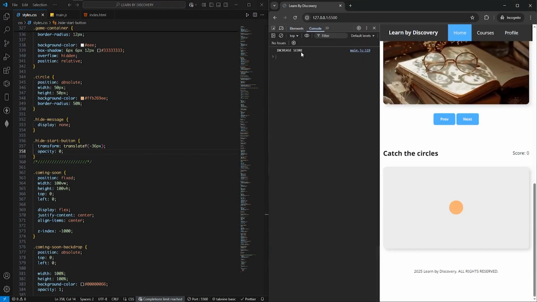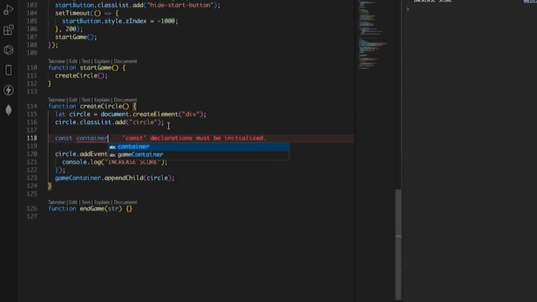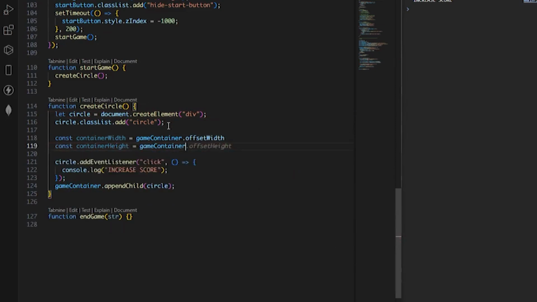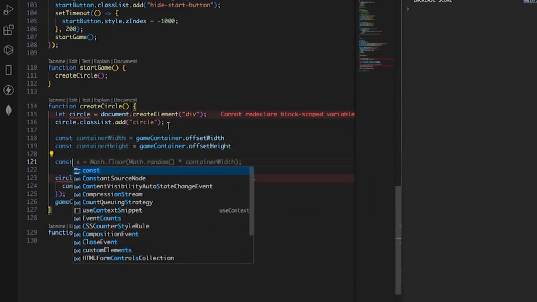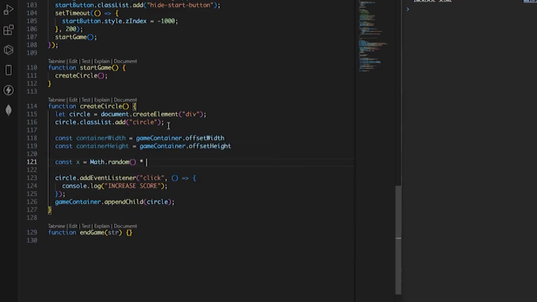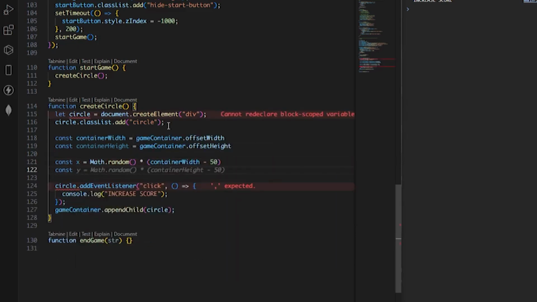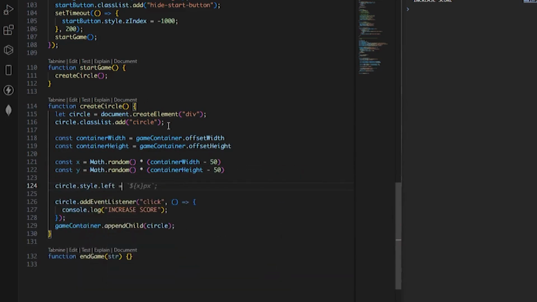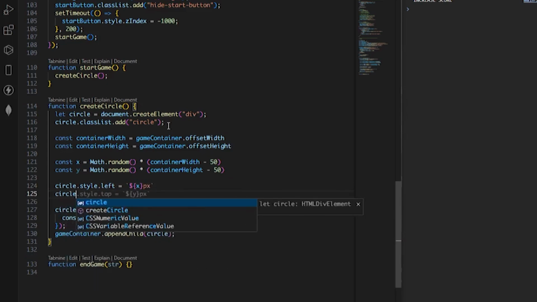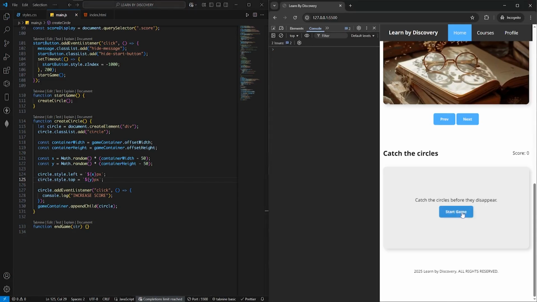Now, let's position the circle randomly inside the game container using JavaScript's built-in function, Math.random. Math.random generates a number between 0 and 1. We multiply it by the width and height of our game container to get random positions, subtracting 50 pixels to keep the circle within bounds. We then apply these coordinates to the circle. Now, every time we start a new game, our circle should appear in random positions.